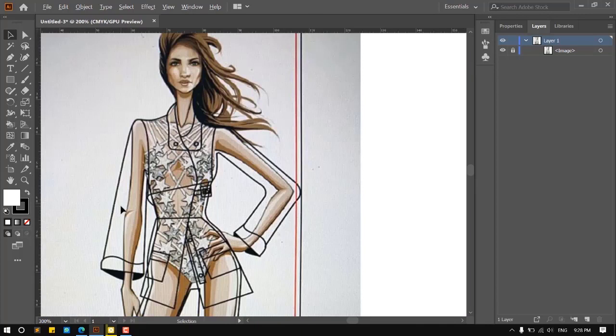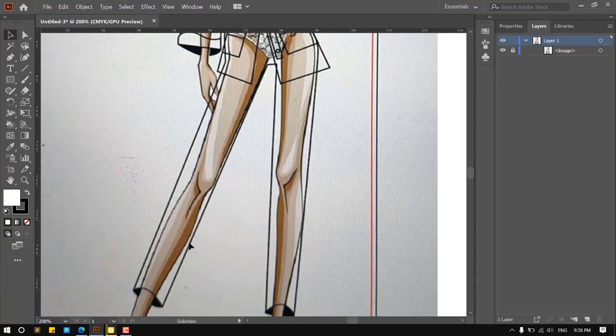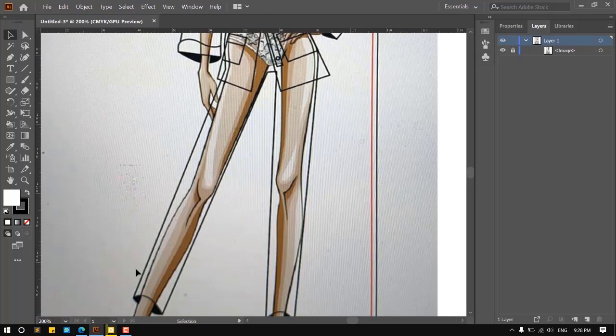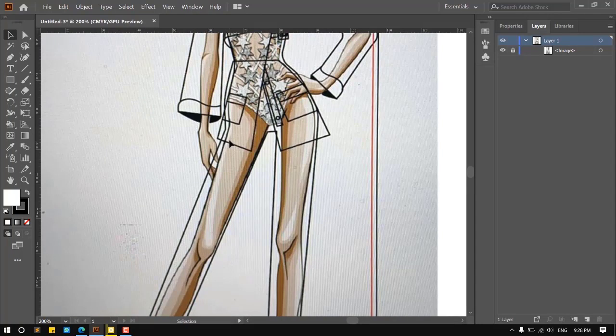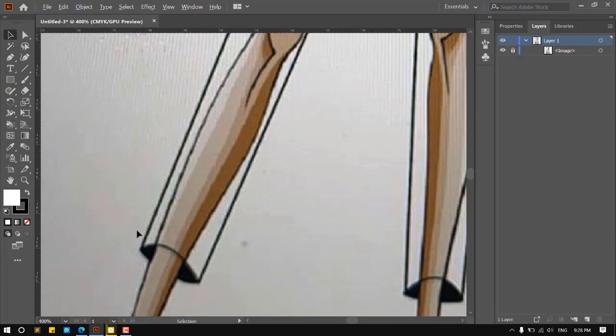So you can start from the top dress first, or you can draw from the pant. I start from the pant because this pant is covered by the dress, so I start from here.